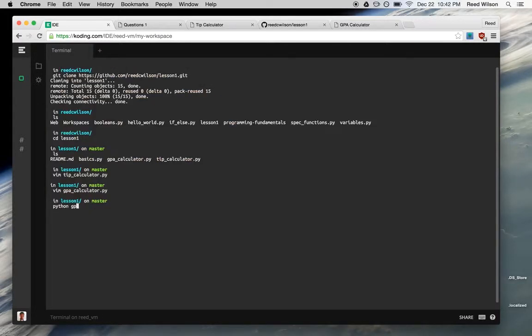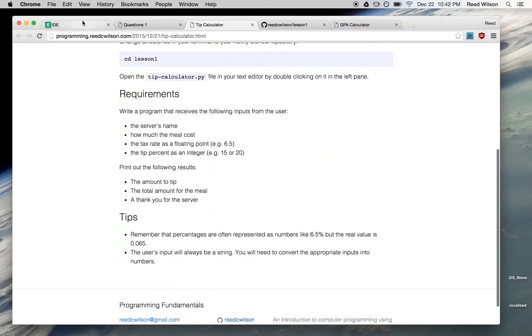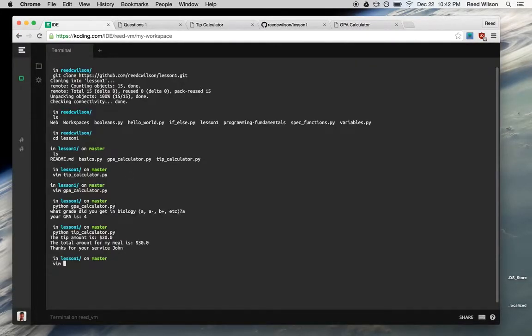We can run these programs. So it's saying, what grade did you get in biology? I'll say an A, and it says my GPA is a 4.0. And then we can also run the tip calculator, and it's just going to print out a bunch of stuff. So not really helpful. You're going to have to change those to work the way that they should based on these requirements that I have here. So what I want to do now is just go over, I've written a program already, and this is a fully functioning program. I guess I'll run it first.